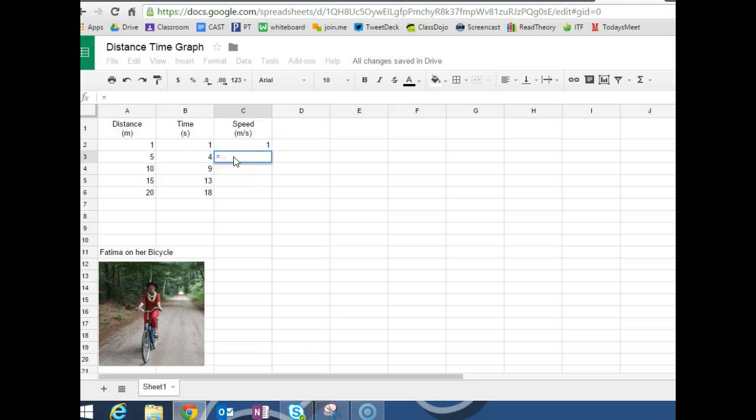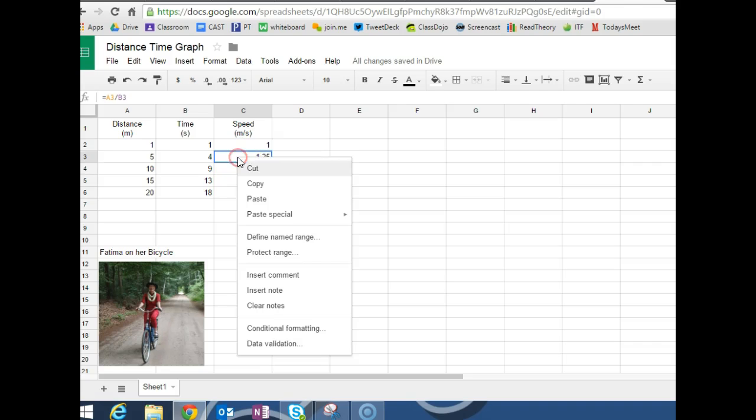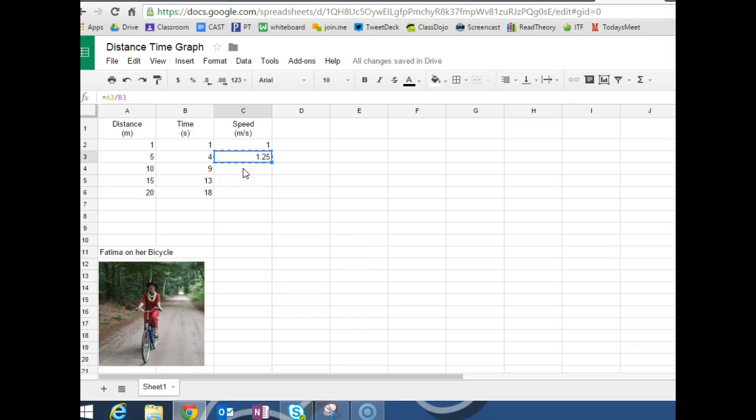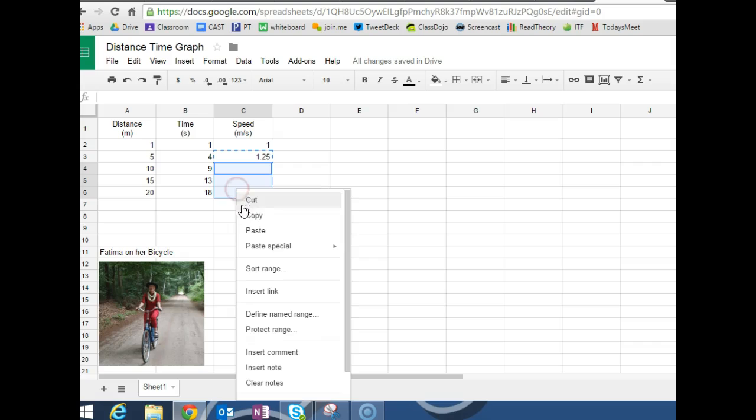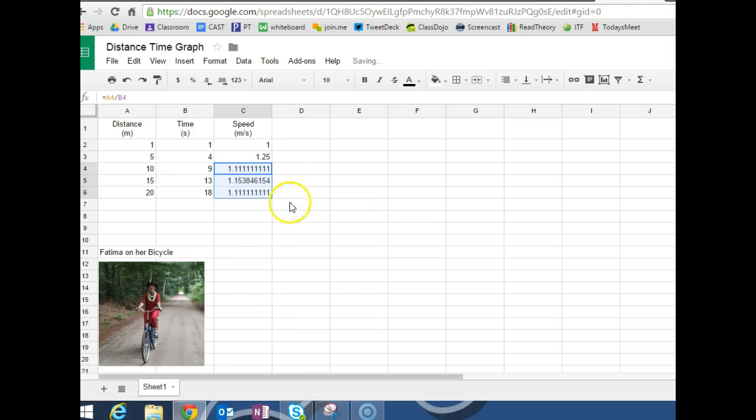Now let's add another function here. So again, start with the equal sign, and we're going to take the distance divided by the time, and hit enter, and we get a speed of 1.25 meters per second. Now you get to keep entering the functions as you want, but also you can do a cool thing here. You can copy that function and paste it in the remaining cells, and you move right ahead. And so we got the speeds for all the legs of her little trip down the road.